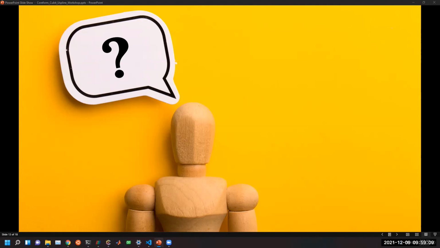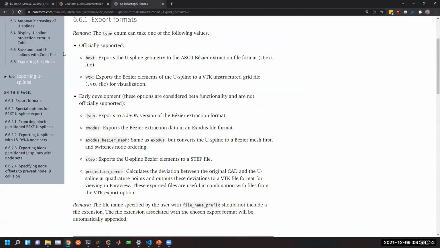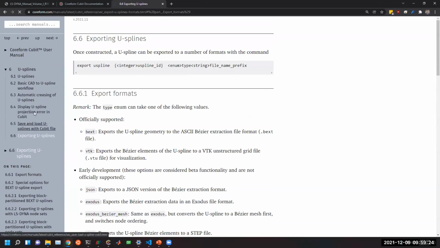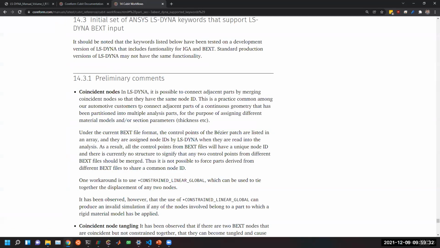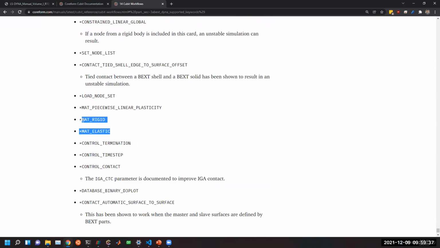Our Cubit documentation, maybe I'll share that. If you go to our Cubit documentation, you'll eventually, in our U-spline section, find the formats of BXT, and these formats will be defined here. But in our workflow section, if you go to our user manual, Cubit workflows, there's this initial set of ANSYS LS-DYNA keywords that are supported. We've got a sectioning of the ones that we've tested so far. There shouldn't be any reason why they shouldn't all be supported, but there's a lot to test, and we haven't tested them all.